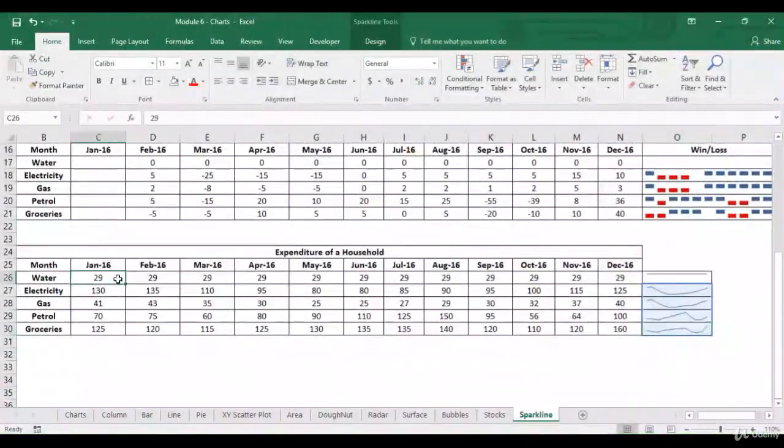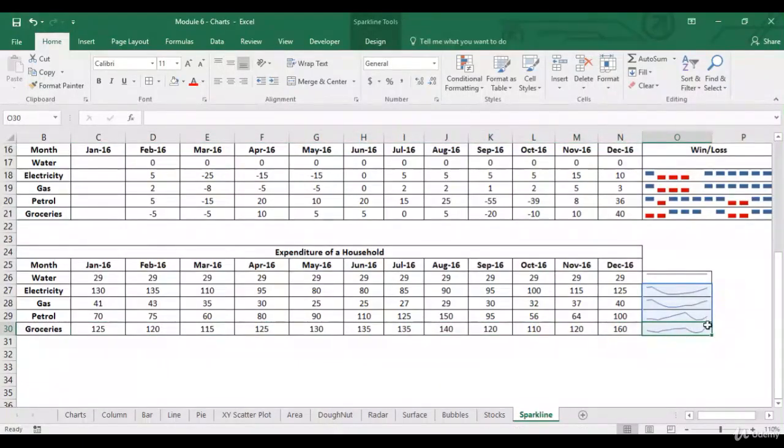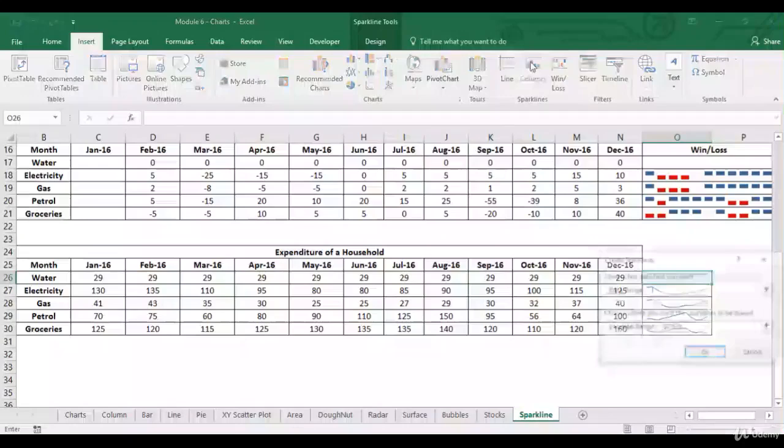So for water, this was consistent, so that's why it had a straight line. For electricity, it was high in the first 3 months, and then it dipped. So you can see that it was high and then it started dipping and then it started rising again. Similarly, groceries again, it is stable throughout, but then peaks in August and December. So that's why we see two peaks over here, one in the August month and the other one in December.